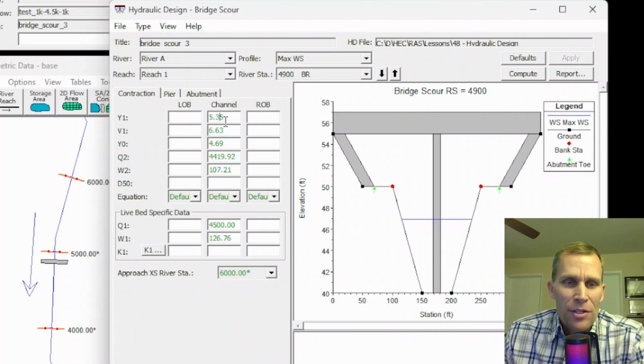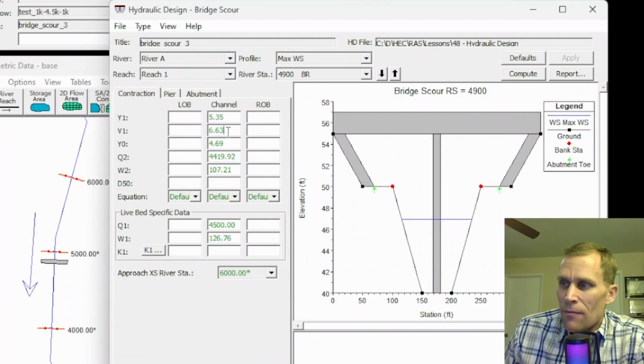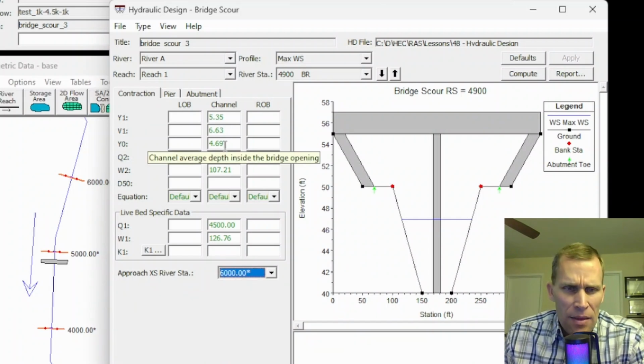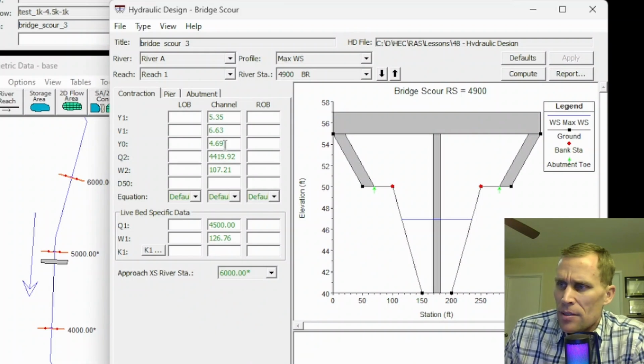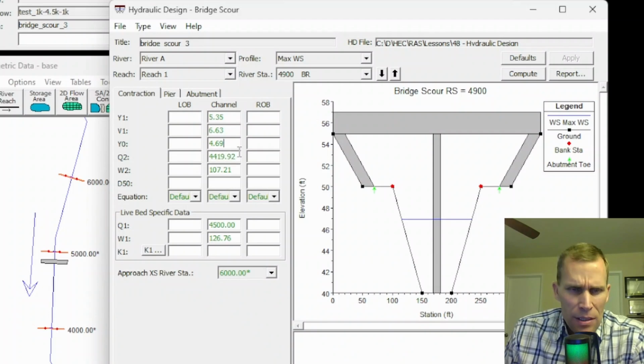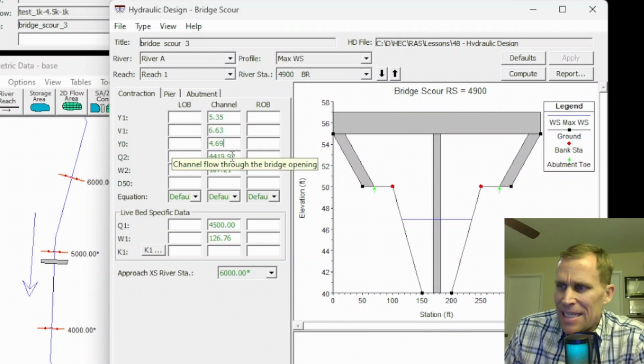Okay, let's get on with these parameters here. We talked about average depth. V1 is the velocity in the approach section. So that's the velocity here at River Station 6,000. And then Y0, this is 4.69. This is the average depth inside the bridge opening. Q2 is 4,419. That is the flow through the bridge opening.